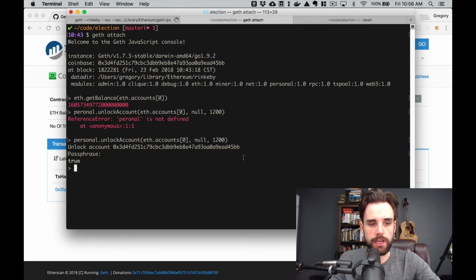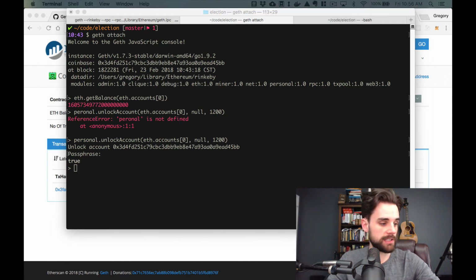Let's go to the Geth console. And let's try to interact with our smart contract on the Rinkeby test network. Now this is where it's kind of cool. We can use the Geth console like the Truffle console that we use in development, but we can actually load up our smart contract on the testnet blockchain and do stuff with it.